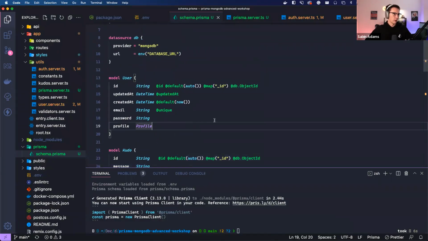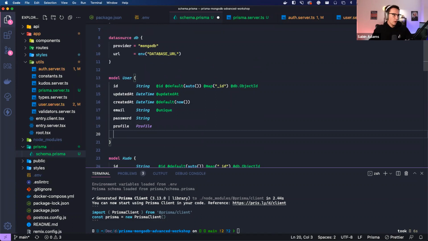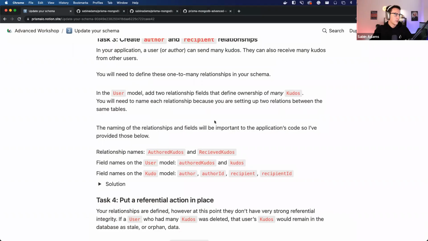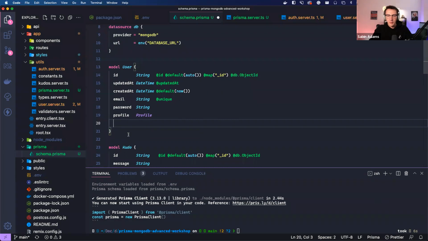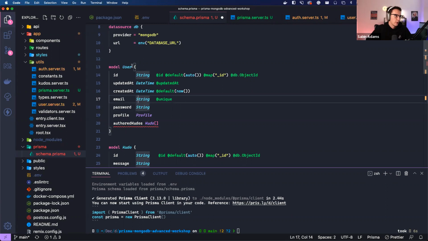If we go into our user model, we know that we're going to have, actually, I'm going to look at the names here real quick. There we go, authoredKudos. So we know we're going to have a lot of Kudos that have been authored by an individual user. So I'm going to call it authoredKudos. And this will be of the Kudo type. It's going to have an array of Kudos. So this is basically defining a one-to-many relationship. Our user is going to be related to many Kudos.